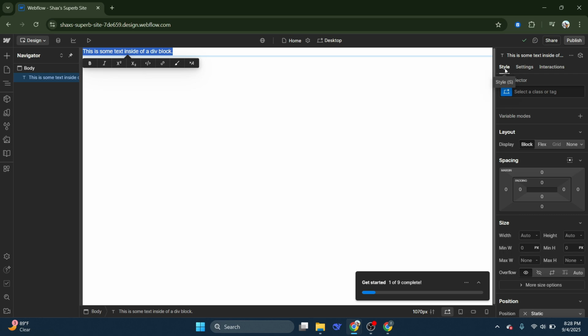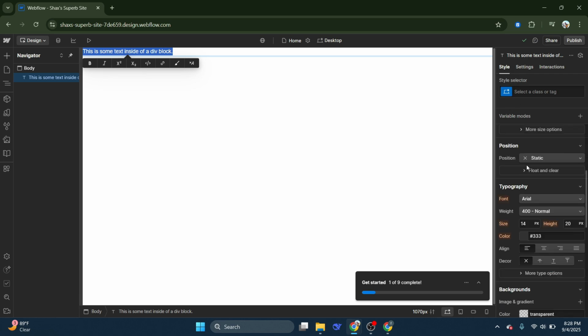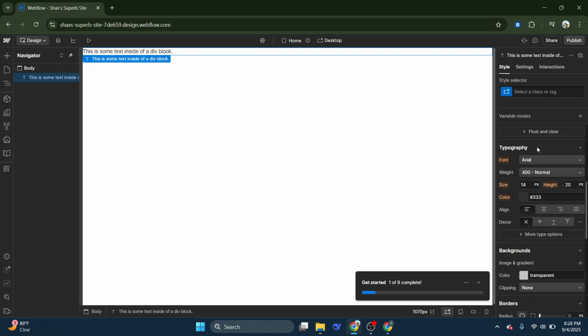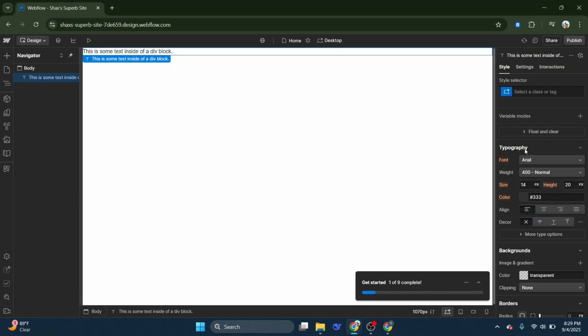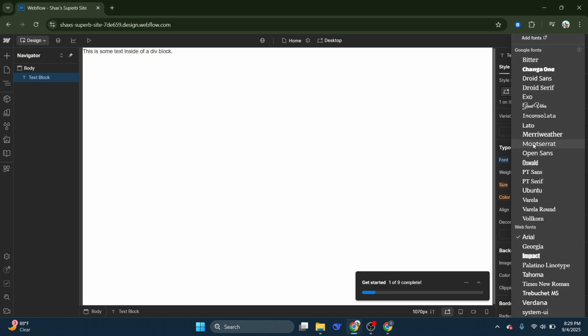the Style panel. Here, scroll down within the Style panel until you reach the Typography section, which manages everything related to text styles. Once in the Typography section, locate the Font drop-down menu. This is your gateway to a variety of font options. Click on it, and you'll see a list of fonts that are available for use.